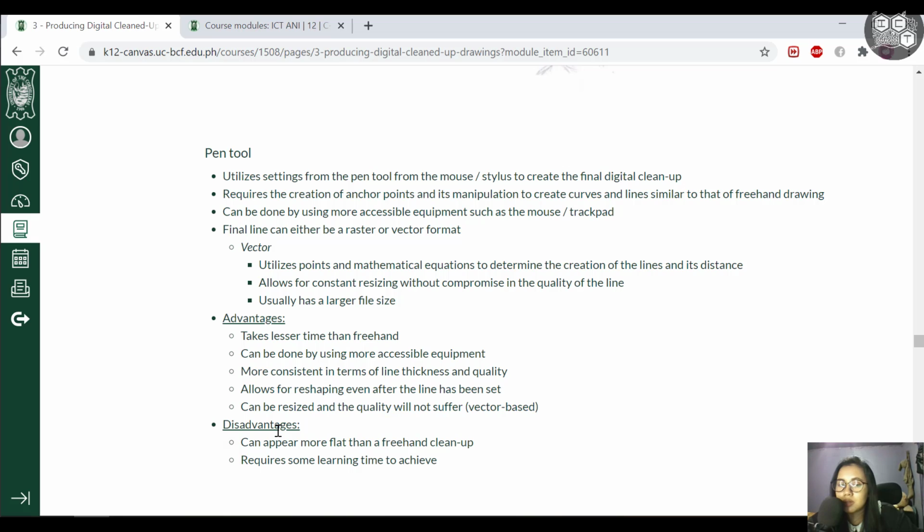Again, everyone will be using the pen tool. You can use any type of pointer tool that you have. You can use your mouse, stylus, trackpad, or your own finger if you need to. So for you to be able to create this, that's why I have chosen the pen tool compared to freehand.